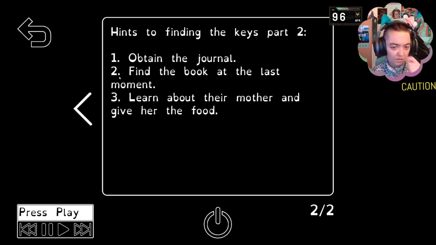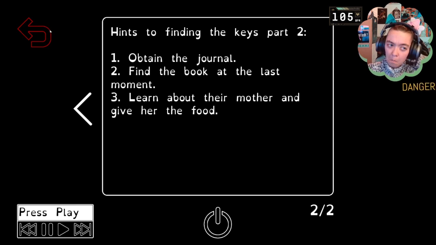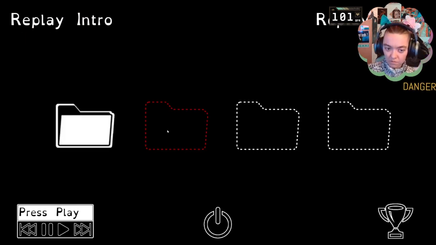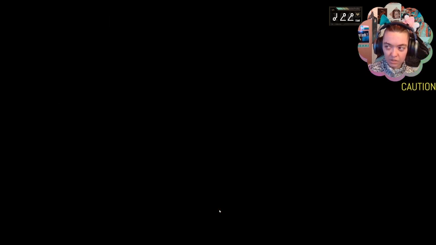Oh, I'm guessing these are the doors. So, door 1 is obtain the journal, which I'm guessing is eat the plant. Second door, I'm assuming I'm supposed to go through the door that May took me to, or possibly going through the alleyway instead of sticking to the main streets. Learn about their mother and give her the food. I'm guessing that's the kids. I just leave them food with them. I don't know. That's pretty cool, though.